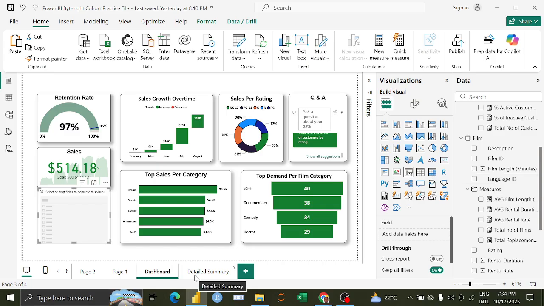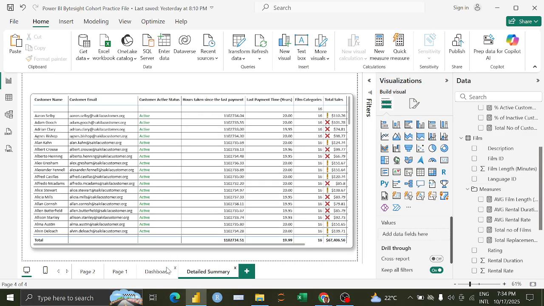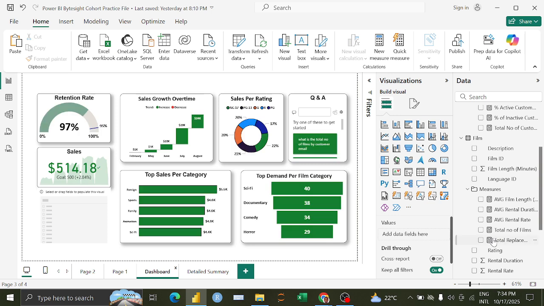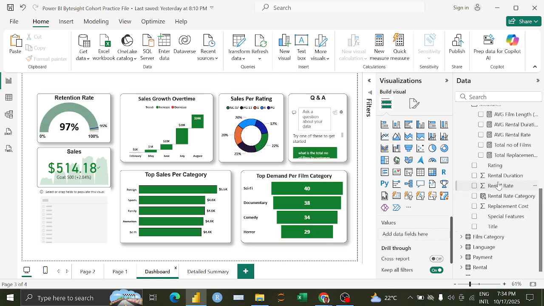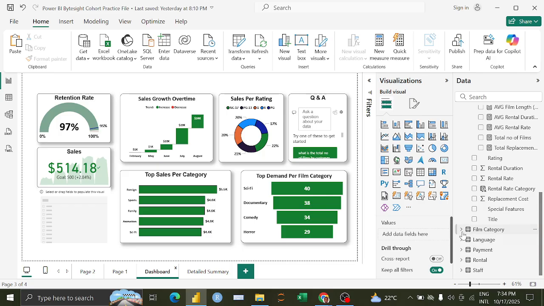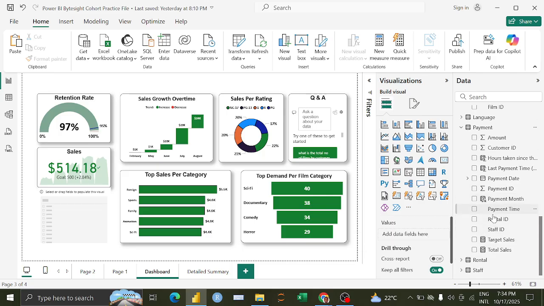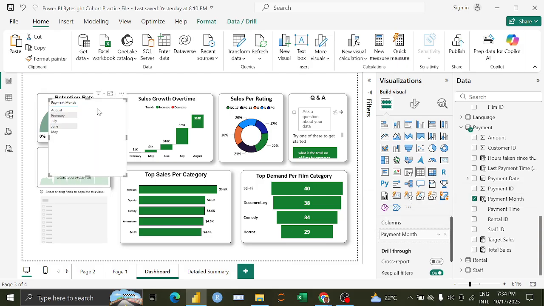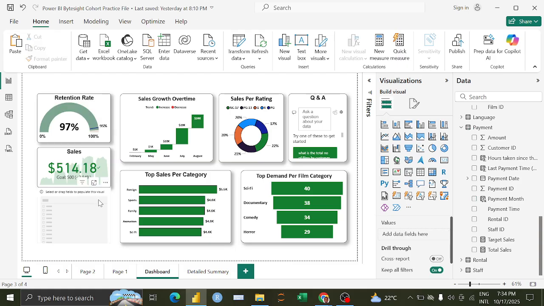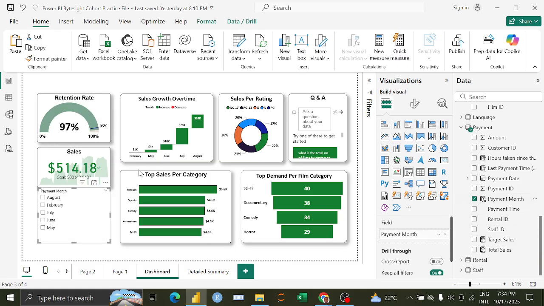You can also come and borrow from here. There's no harm in it. Then also you can come and select the rental rate, the rental duration, the replacement cost, the fiction, and what have you. So film category as well, the payment time, the staff ID, the customer. So you can even set the payment month, even there. Don't know why this one is popping up. So I'm going to select that one. I'm going to drag the payment month there.